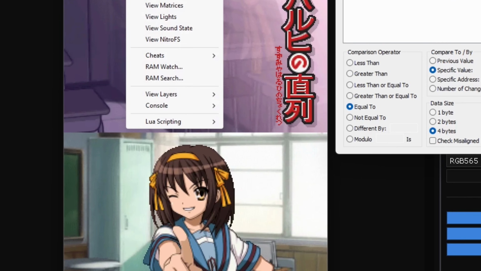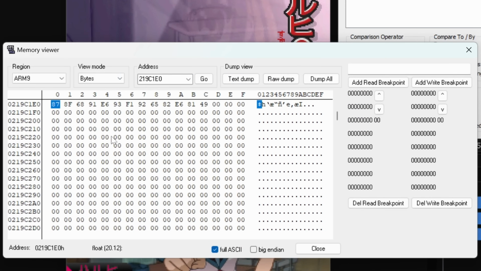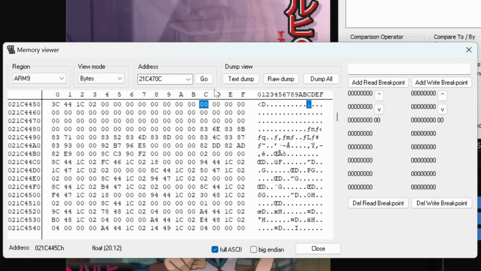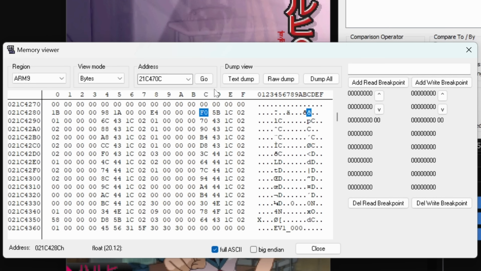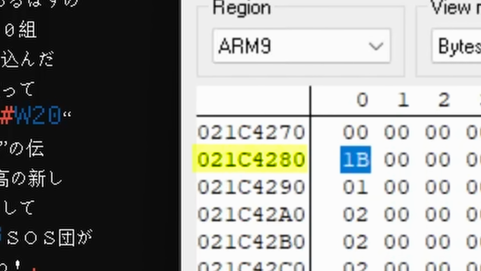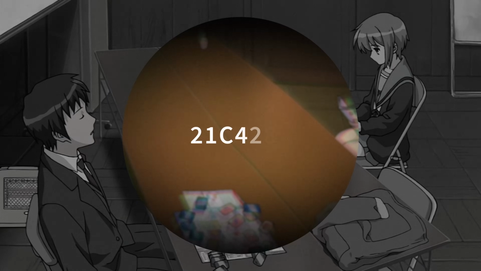Opening up the memory viewer, the first address we have doesn't look quite right, but the second one is right on the money. Scrolling up in the memory viewer, we can find that hex 1b that is at the beginning of this file, and we have our file address in memory, 21C4280.